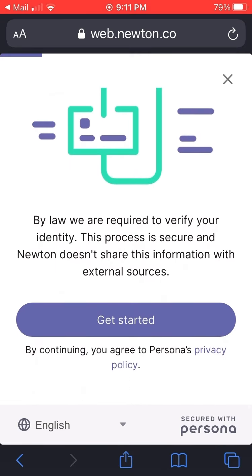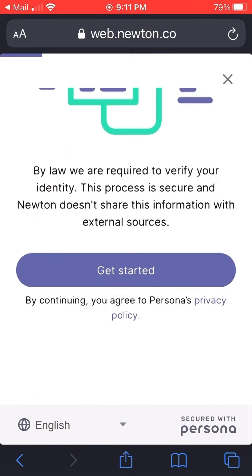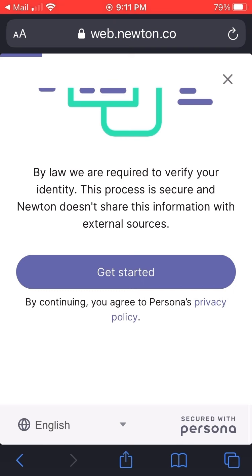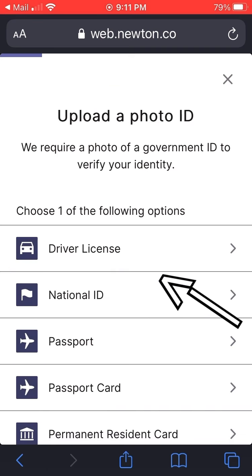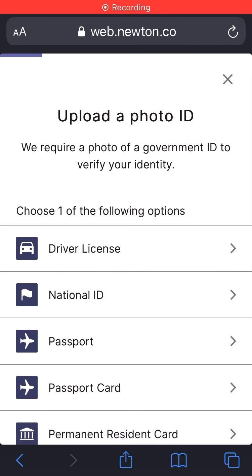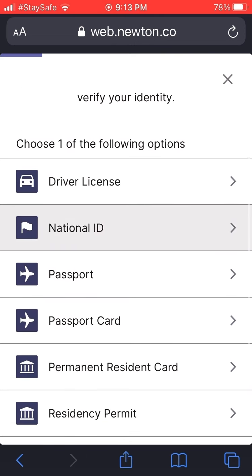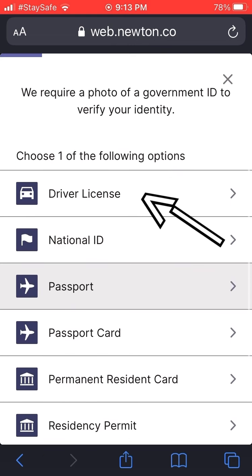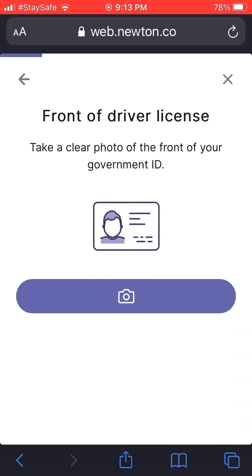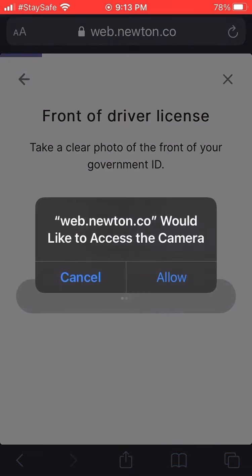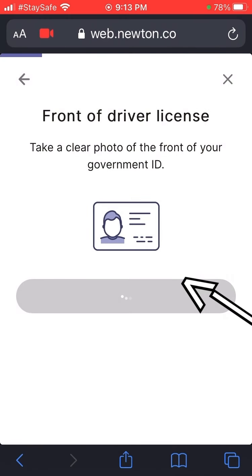The process is secured. Newton doesn't share this information with external sources. So okay, there you go. You hit the Get Started button, and then you're going to choose one of these items. In our case, we use a driver's license, but you could have a national ID, passport, passport card, or permanent residence card. Driver's license worked real good. Then hit the camera button and hit allow to allow Newton to use your camera.